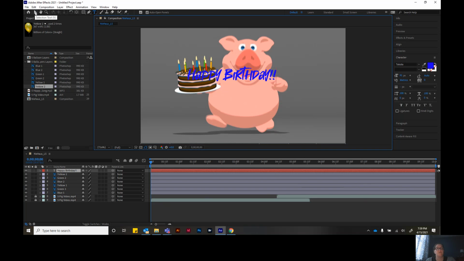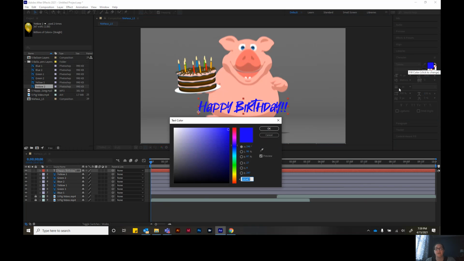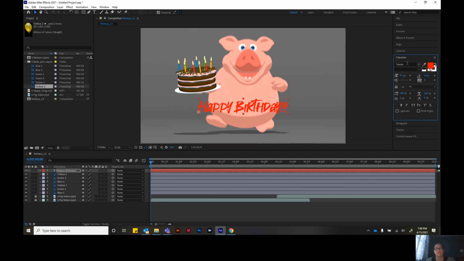Now you can use your selection tool and select the entire thing. And you can change it to whatever color you want. You even have the option, if you click on the color, you can grab the little eyedropper here and you can change it to be the same color as something on the screen if you want, or you can change it to any color. You can also change your font. Don't worry about the size right now. We're about to adjust that anyway.